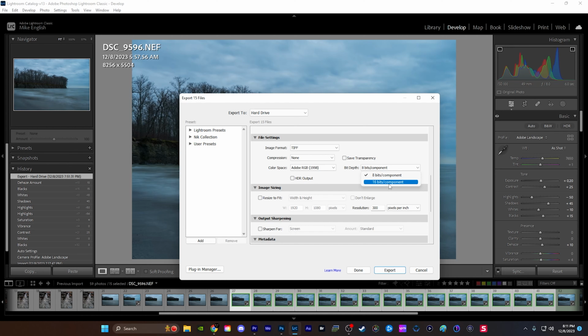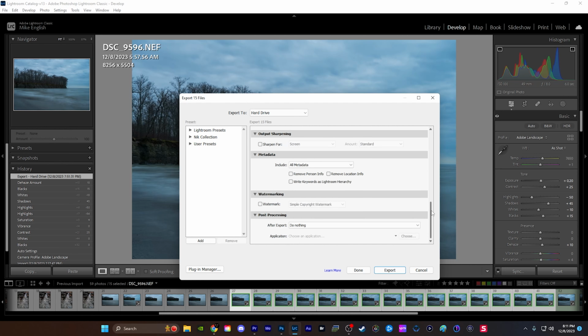You want to do 16-bit if it is a portfolio shot or something you plan on printing, right? But for this, just an example, I'm going to just do 8 bits, and we're going to do nothing here after the export, and just leave it as is. And then at this point, we're just going to hit export, and this will take a little bit if your computer is a little older, and especially at 16 bits as well.